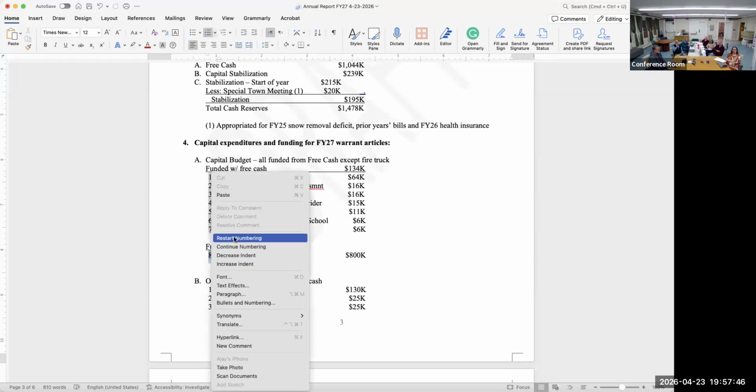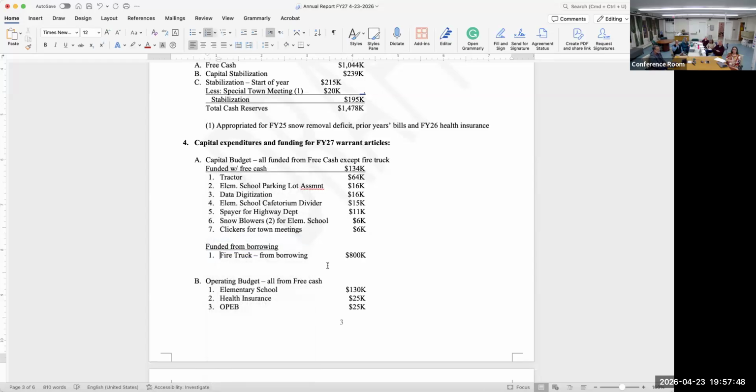Do we have an idea that funded from borrowing would start in FY 28? Yes. Should I put that? Should we say that? Okay. Yeah, to begin in FY 28? Yeah, that's a good point. Okay, all right.